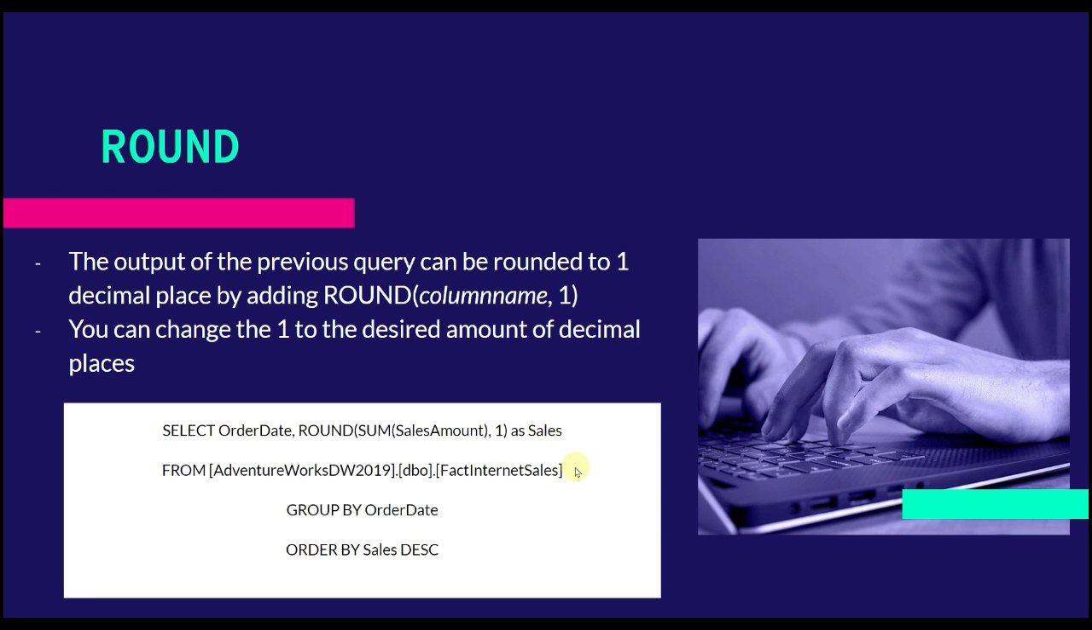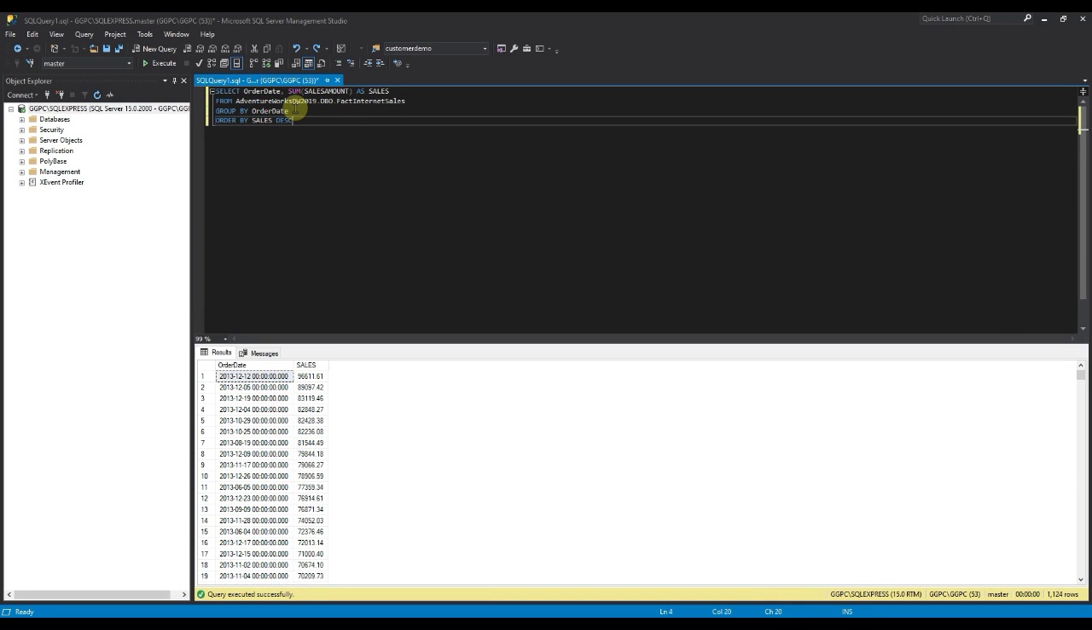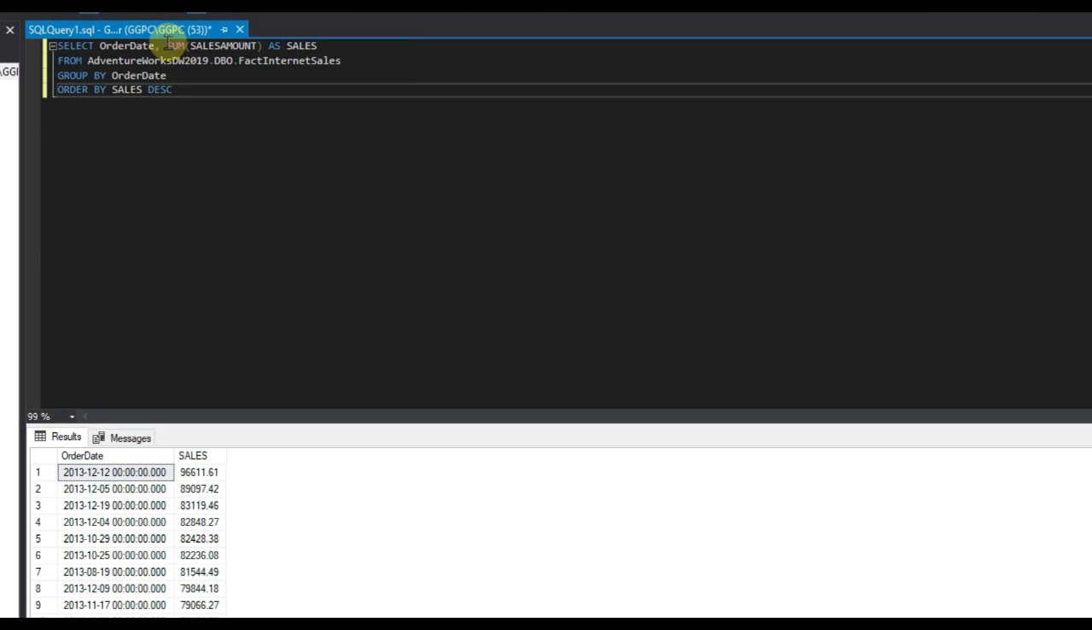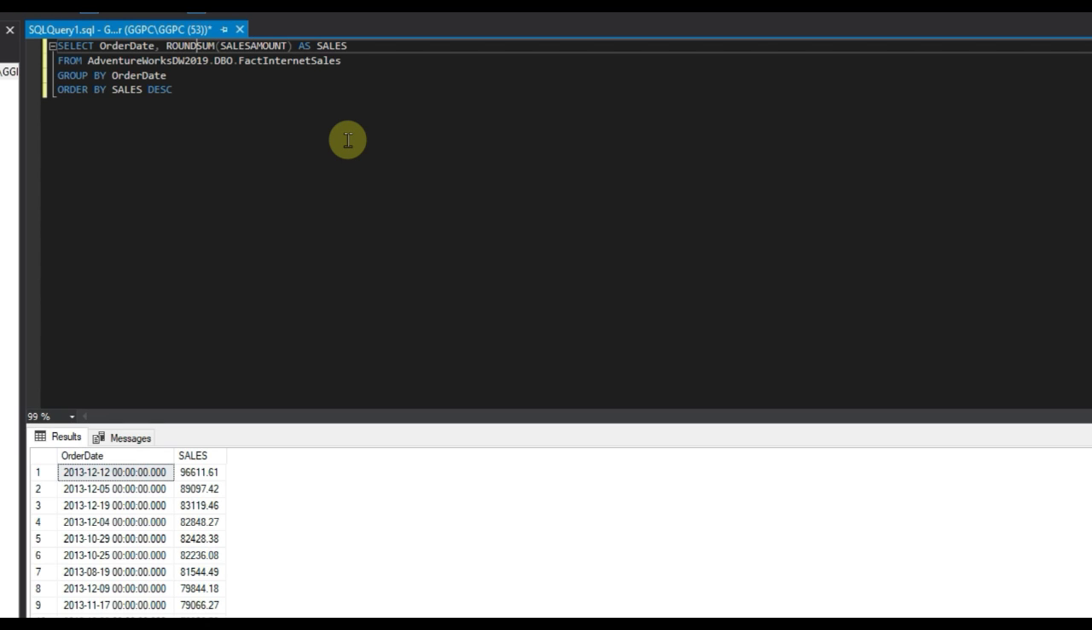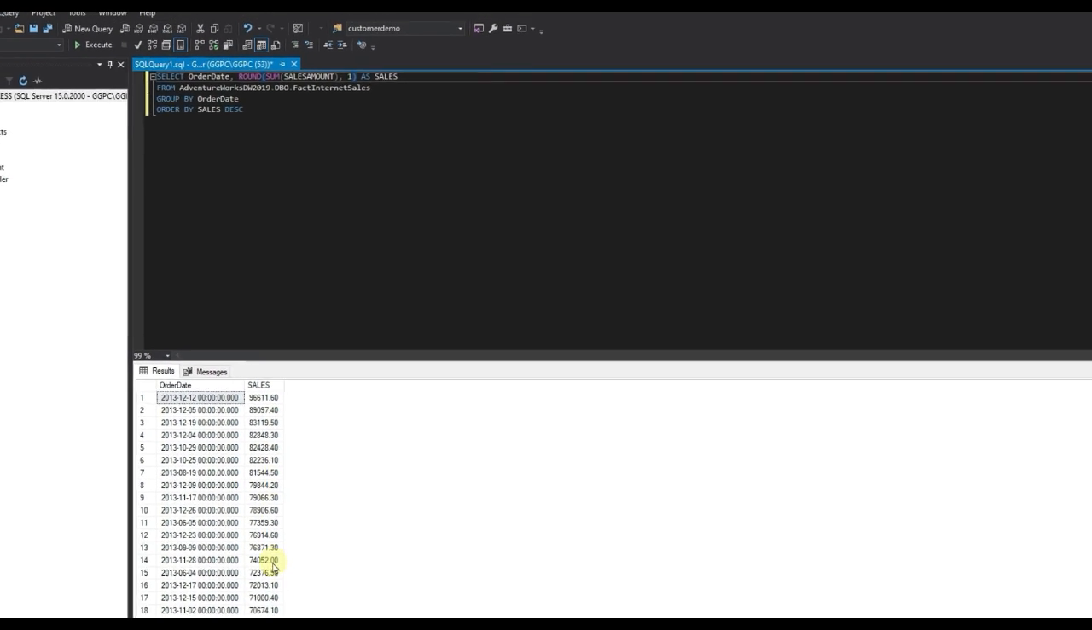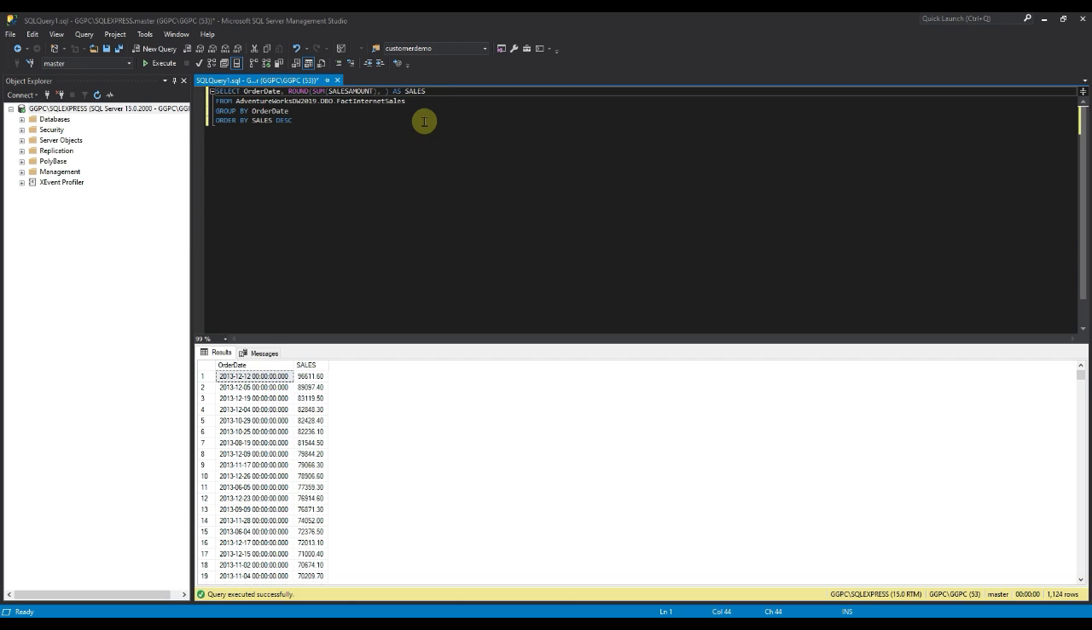Let's have a look. Okay, so we're going to round the sales output here to 1 decimal place. So I will just type round, open brackets, then we have the sum sales amount as the first part of it, comma, 1, close brackets, sorry. And when I execute that, you can see it's been rounded to 1 decimal place. Or we could also put 0, and then it's showing the value at 0 decimal places.